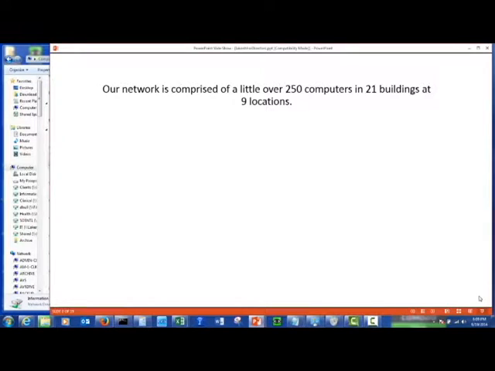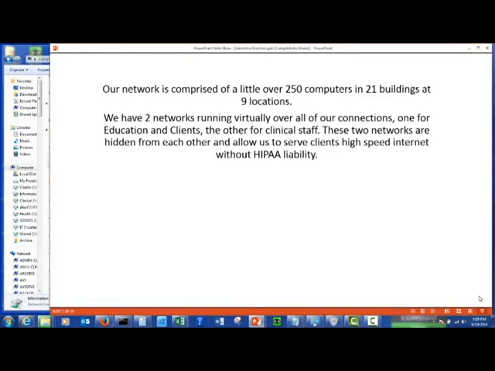Lakeview's network is comprised of a little under 300 computers at 21 buildings, which includes all of our group homes and finance department. That one network is really divided into two virtual networks. One is the one that we all connect to, that clinicians connect to, and that's the one that you can access network servers with. The other one is for the education department, for clients, and for guests. They're both completely separated from each other.